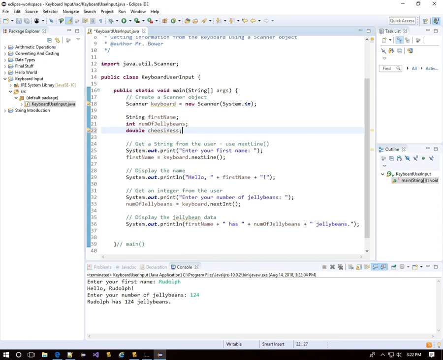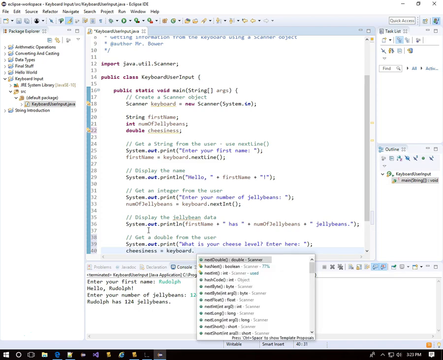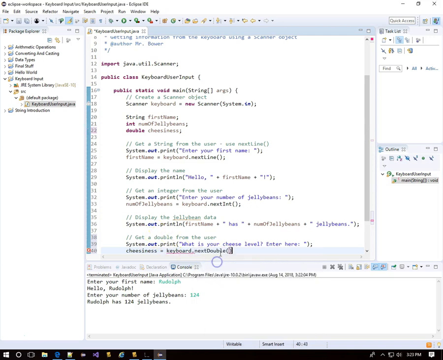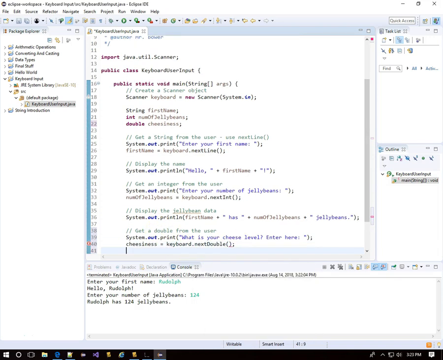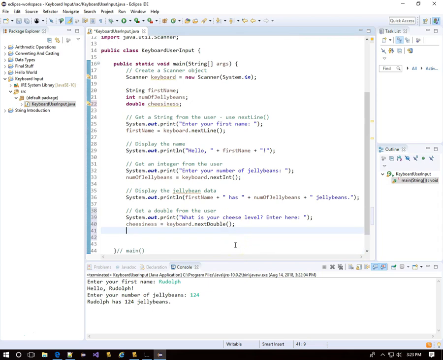Let's check out obtaining a double. I'll use a double called cheesiness. I'm not sure exactly what it measures, how cheesy you are, how much cheese you have, but we'll ask the users to give us their cheese levels. So I'll have cheesiness equal keyboard, the name of our Scanner object, dot nextDouble. And then we'll display this also to make sure that it works.